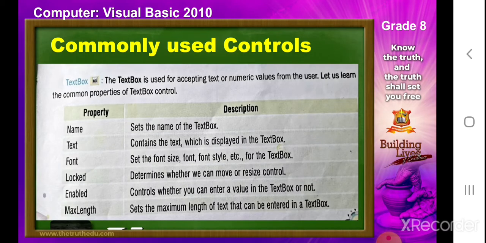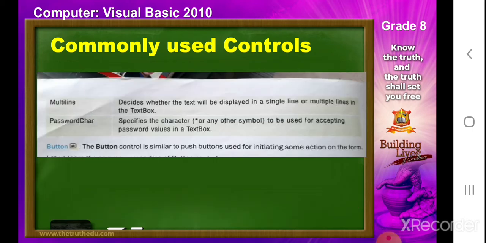Commonly used control, next one is the text box. The text box is used to enter the user ID and the password, the white field which you will fill. Here again we can set name, text, font, locked, enabled, and maximum length. So these are the different settings which we put in the text box. Now students, if you are entering the password, the user ID will always be visible. We'll just type our name there. But when we are typing the password, it is not visible to anyone. In Visual Basic, we use an asterisk as the symbol which covers our password and keeps it hidden.